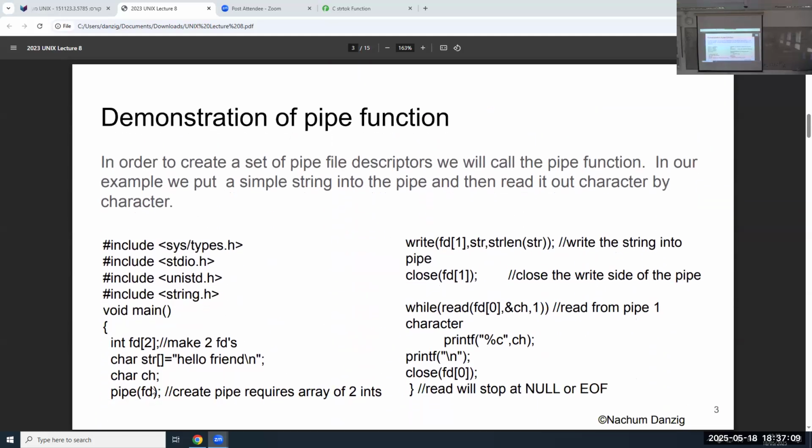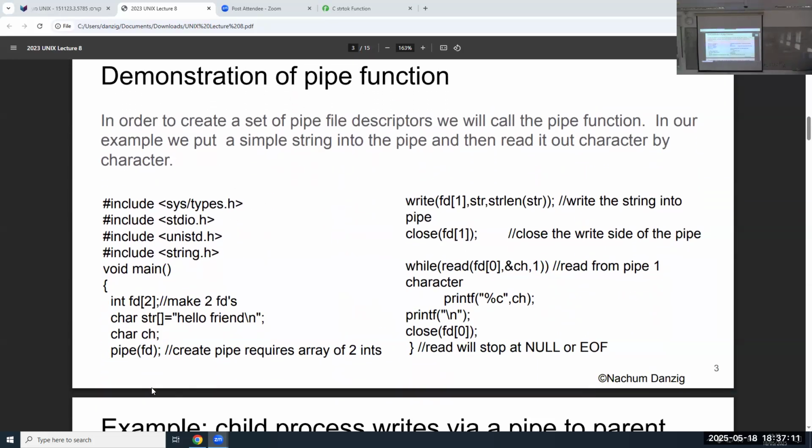Okay, let's do a demonstration of a pipe. Here is a simple example. In order to create a set of pipe file descriptors, we will call the pipe function. In our example, we'll put a simple string into the pipe and then read it out, one character at a time. So what do I do? First of all, int fd[2]. That's two integers, nothing in them, they're blank.